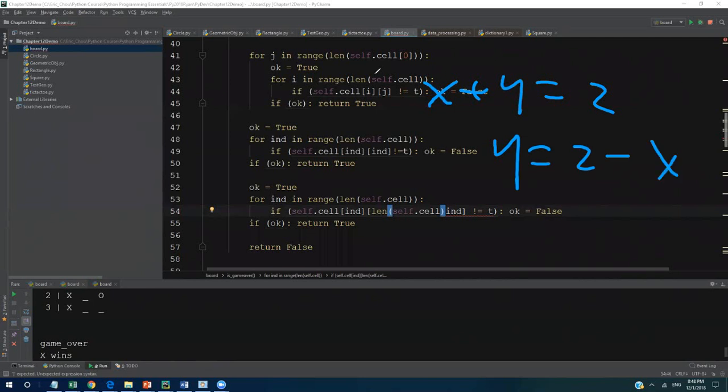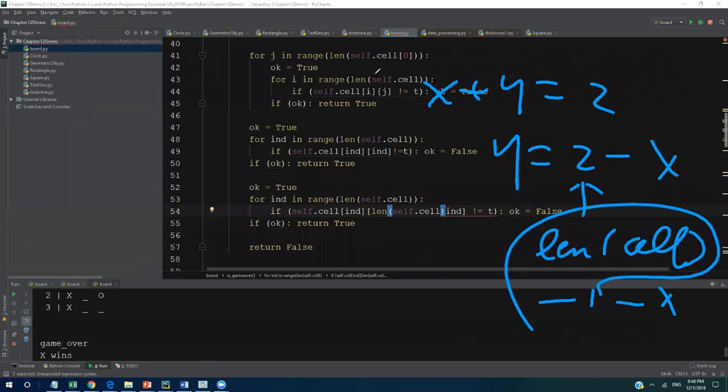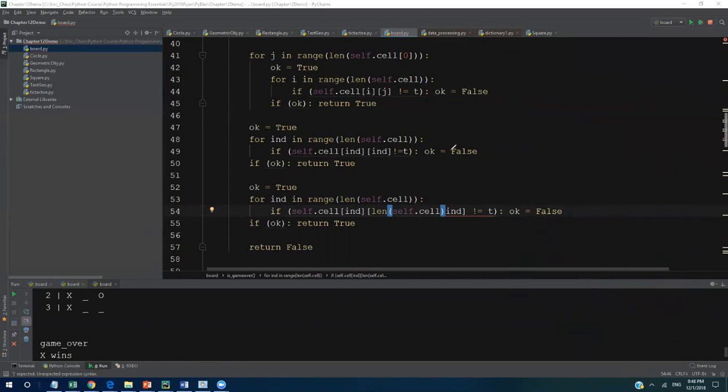I can easily put this, but here I purposely say length of my cell minus 1 minus x. Okay, I do this on purpose. So if the board gets bigger, not 3 by 3, it should still survive. Well, here let me put this one here, minus 1 minus index. Okay, so here let me see. I actually had one extra, so that should be okay.